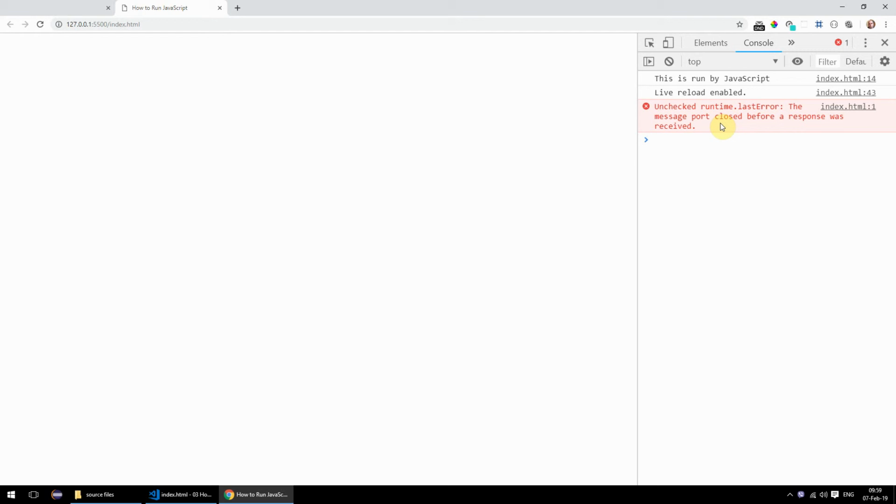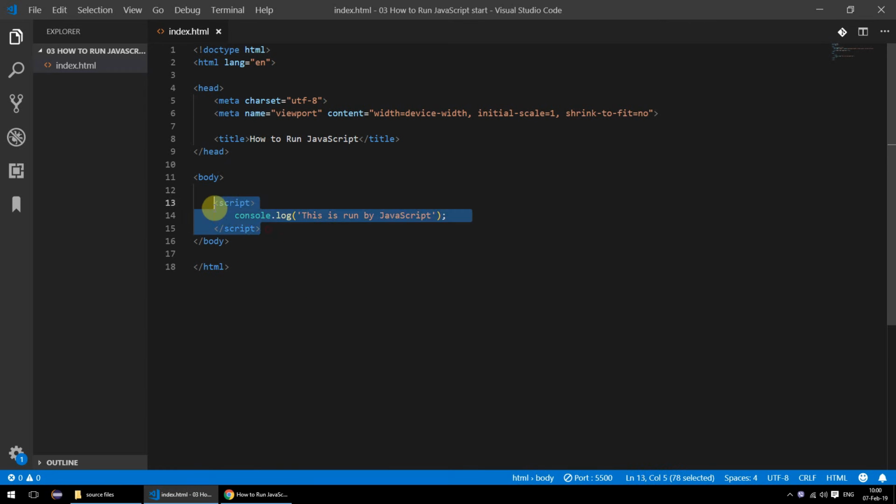And this error here is to do with that live server extension. So if you're not using it, or if you're using a different version depending on when you do this course, you might not see it. It's still running, but there's this error and there's no way to get rid of it right now, unfortunately. So anyway, script tags and JavaScript in there is one way.